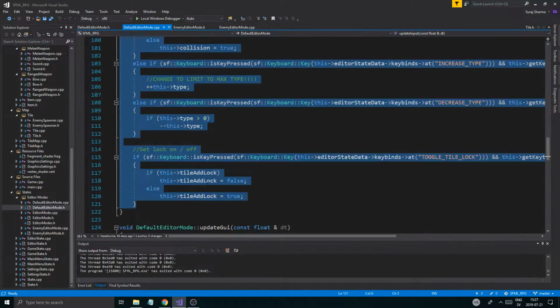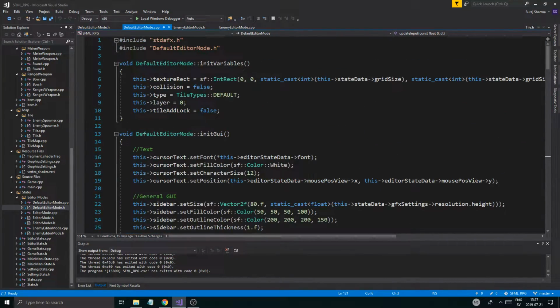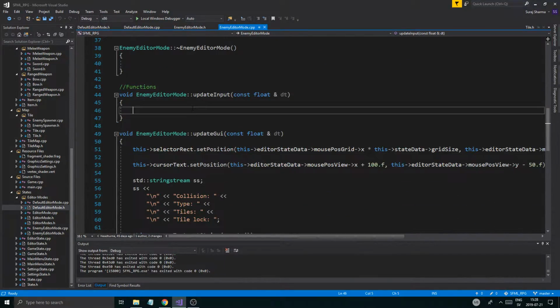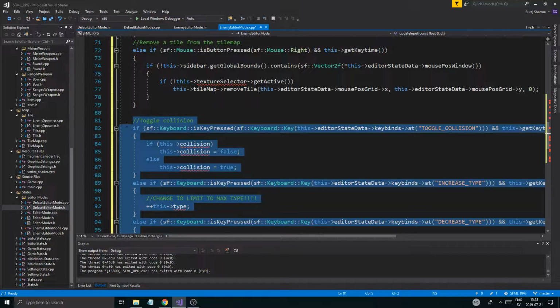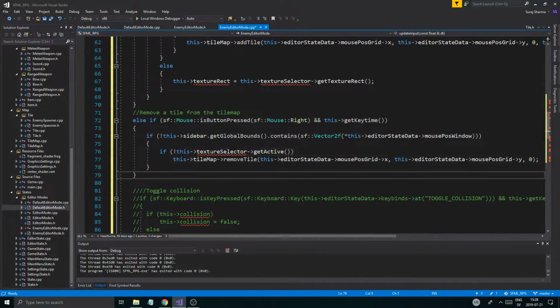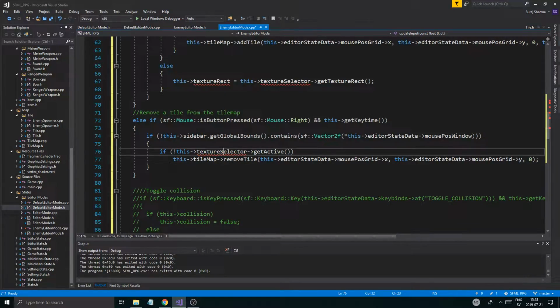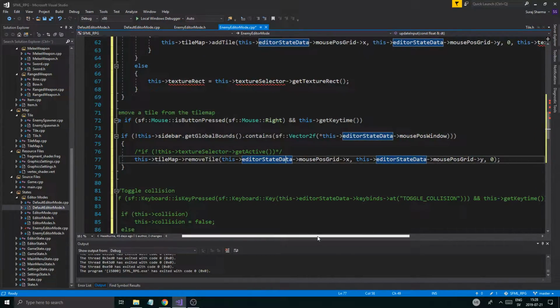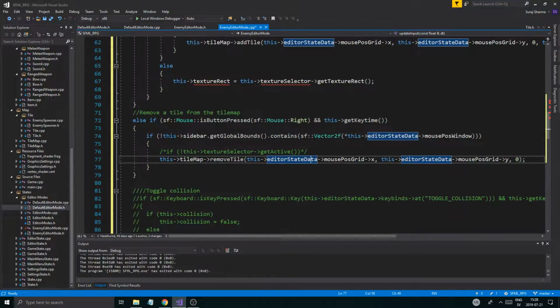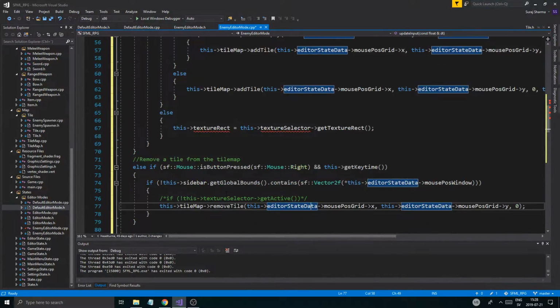Okay, I'm just going to copy all of that, and I'm going to see what's going on. I'll copy that, put it in here, update input. Now we're not going to use all of this, because we don't have tile add lock, we don't have this, all this stuff here. So I'm just going to comment that out for now. Texture selector. We don't have a texture selector, but we will have another type of selector, an enemy selector. So I'm going to comment this out as well, just like that. Now it's going to remove the tile wherever I am.